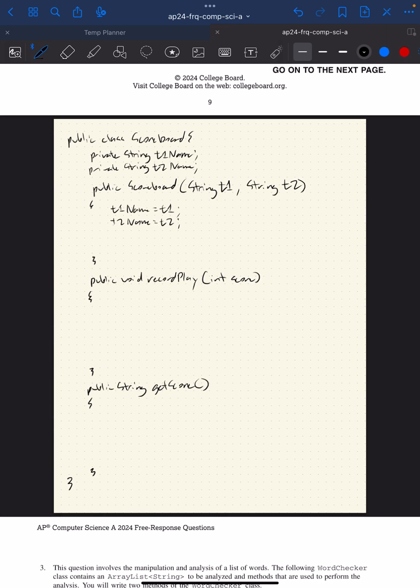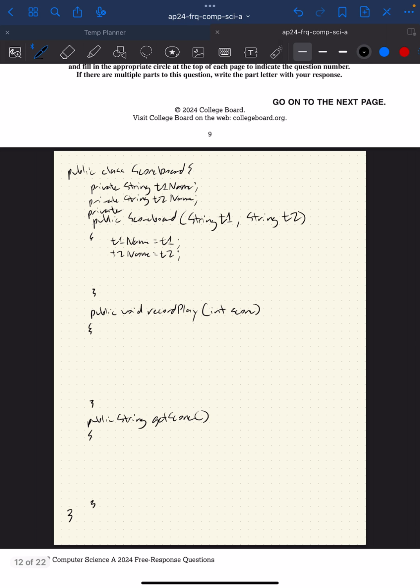So I'm running out of space. I guess I'll just write it up here. Private boolean is T1 active. Okay, and then I need to make sure to set that in here because it said T1 is always active first. And we can't rely on the default value of this instance variable, because the default value of a Boolean instance variable is false. So I do need to set it right there.